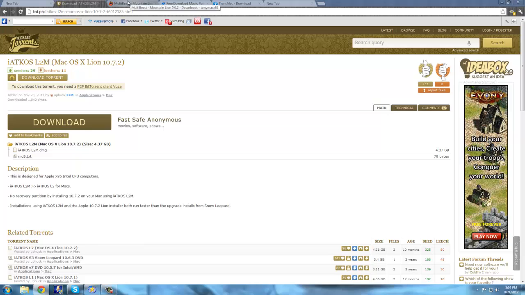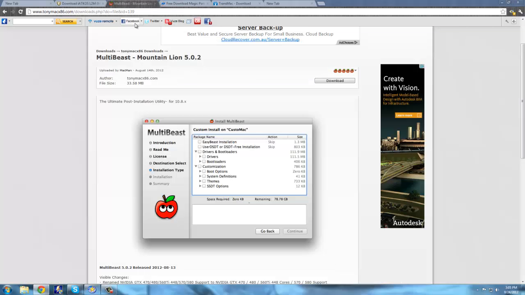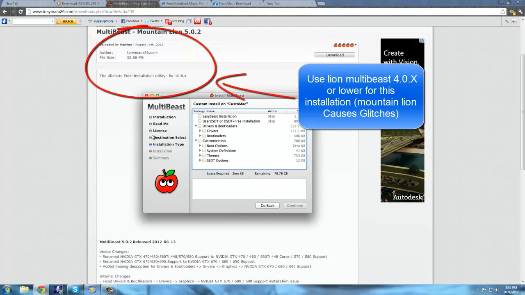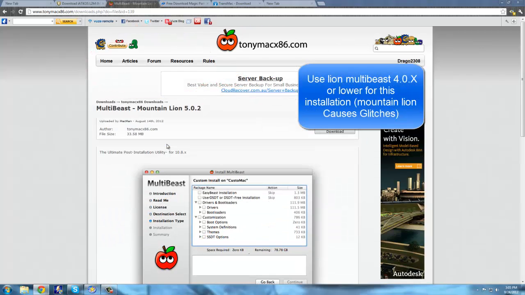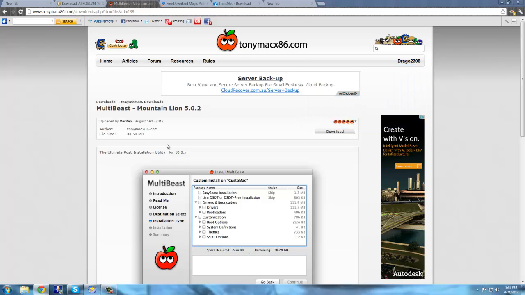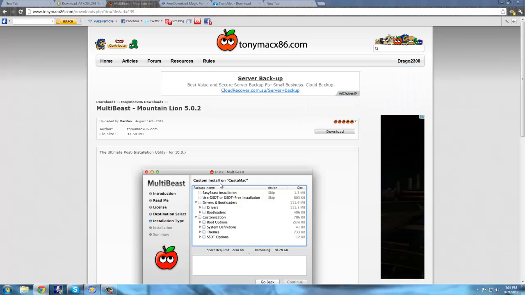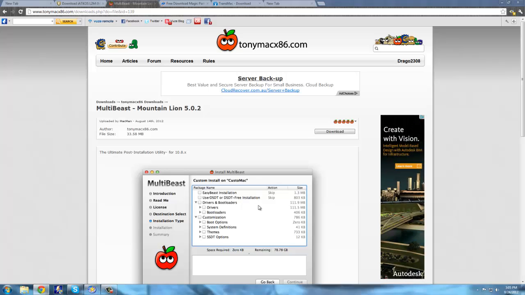Okay. Now next thing you'll have to get is the Multibeast. Because you can't run this in Windows, you have to run it in Mac, so that this will help you on the other side. So you take this install file and then plug it onto your USB, so it will be on the other side.